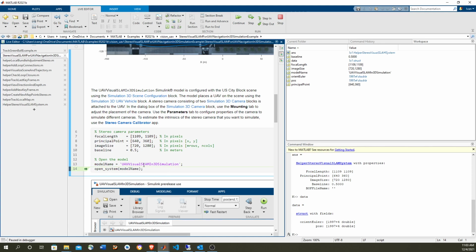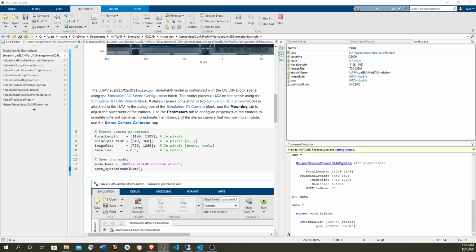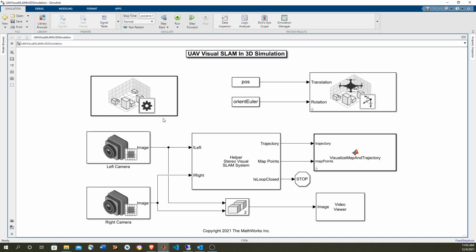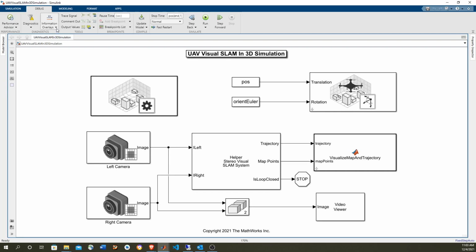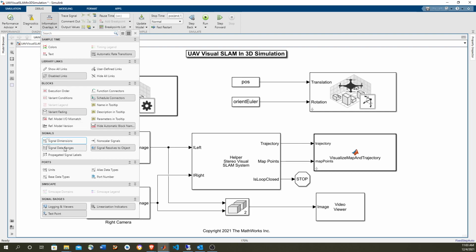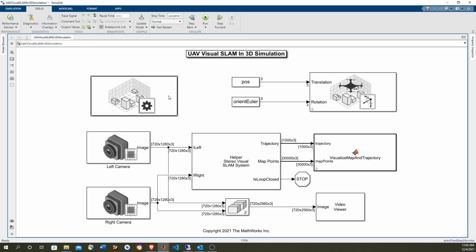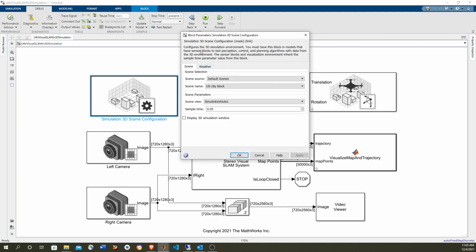So this is the name of the model, and we're just gonna open the model with this, and the model is gonna load. Okay, so it's over here. Okay, so the model, I always like hitting Control D, updating the model to see the types of the model. So I put signal dimensions just to see the dimensions of the signals. Okay, so what we have in here, we have this block, which is a 3D configuration. This is the environment, Simulation 3D Scene Configuration, and US city block, that's the name of the scene.